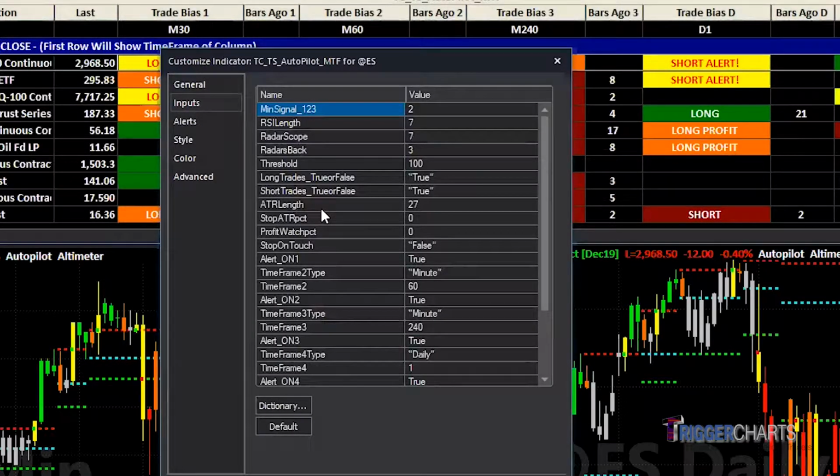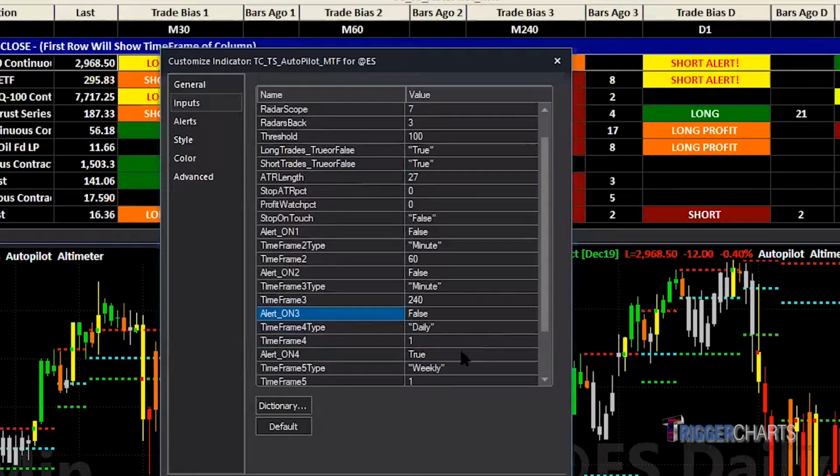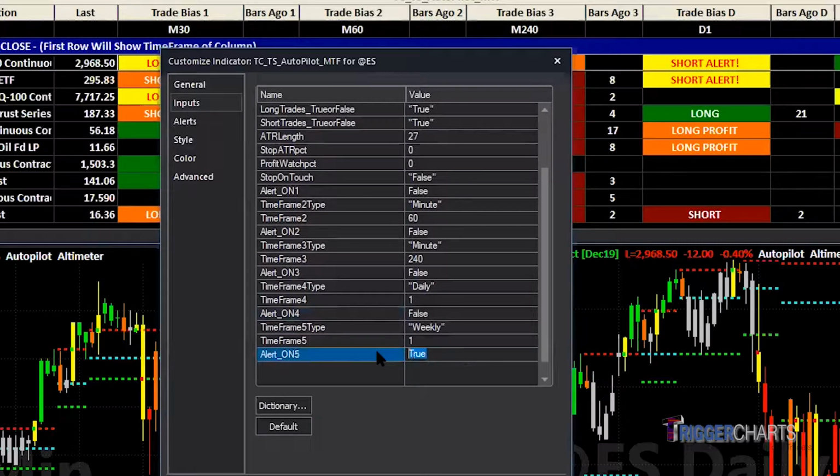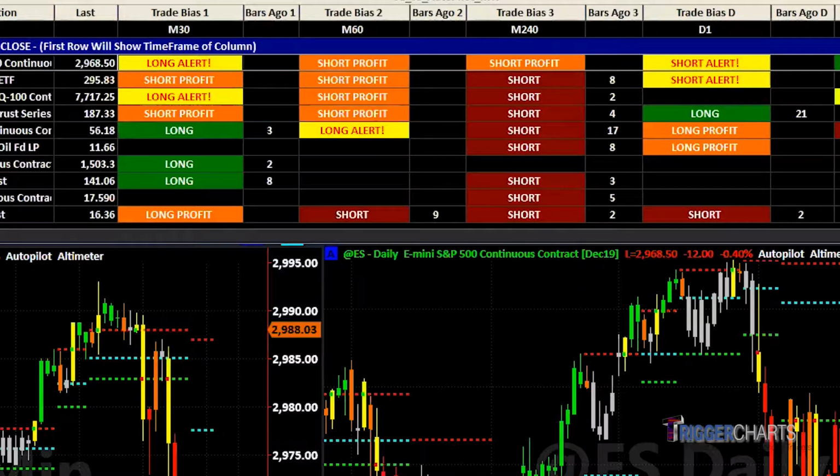And let's say, for example, we don't want the 30-minute on. We're going to change this to false. We're going to change the alert on 2 to false as well, and we'll change this one to false also. We'll go down each one of these and say we don't want these on. Again, you can have some on, all on, or none on. So right now, we didn't see any alerts pop up there.